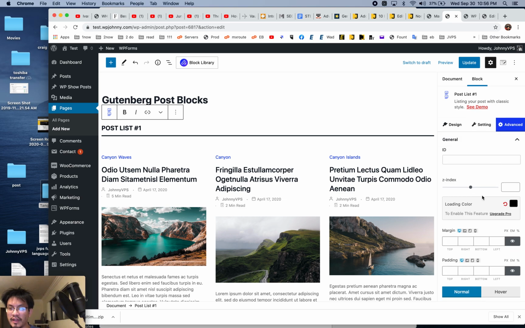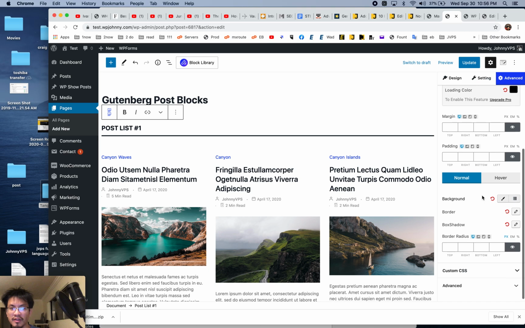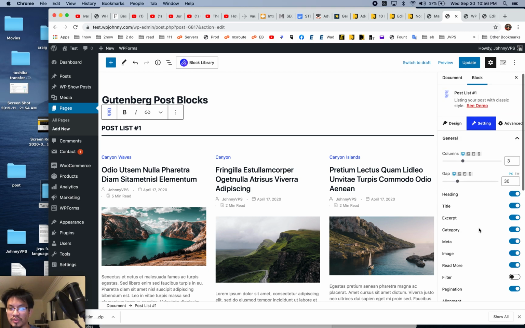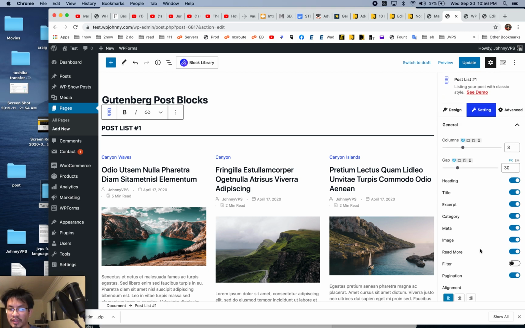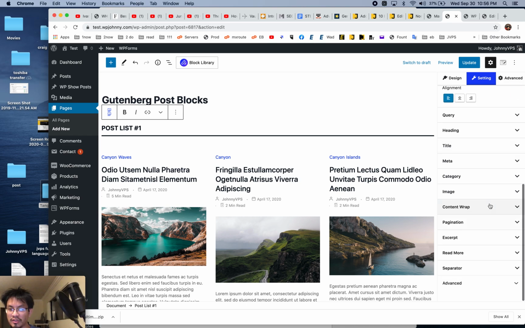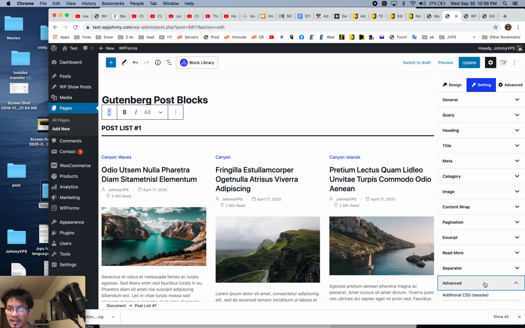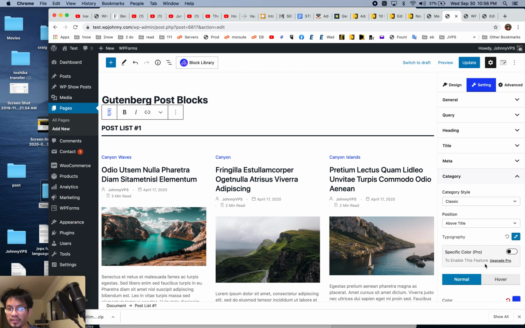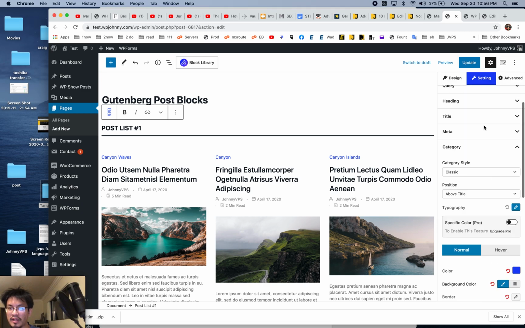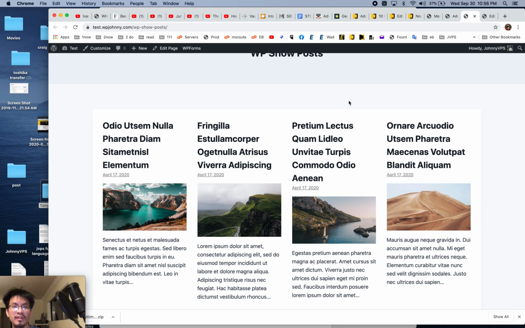And how about any advanced features? So you can mess with the margin and padding and all that. I'm not going to fiddle with any of these. We'll just leave it alone. And here you go: pagination, alignment, query, heading, image, content wrap, separator. Oh boy, I know there are so many really cool things you can do with this, but I'm not going to spend too much time. Let's go ahead and reload this on the front end.